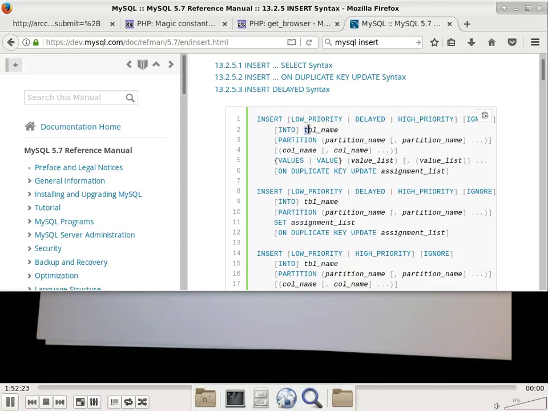If it is italic, like table name, it is just a placeholder. It is just telling you that this is a place where you have to actually specify the name of the table that you want to insert into. So everything in blue, capitalized, and not italic, is verbatim. If it says update, it is just update. If it is in italic, lowercase, it is a placeholder. It is to be substituted by something else.